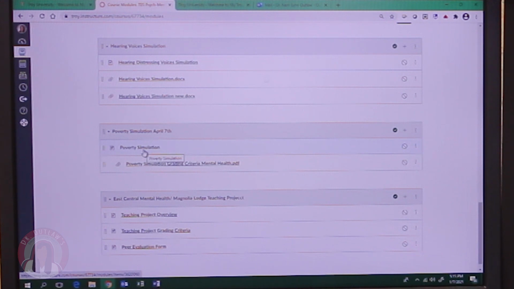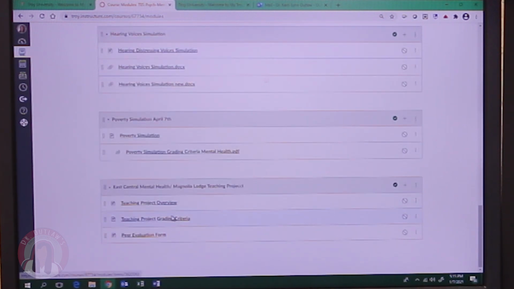Most students really like this. We'll be doing them both on the same day, or we're going to try to. We'll be doing hearing voices in the morning and then the poverty simulation in the afternoon, most likely. Okay. All right. And then the last thing is going to be your teaching project.